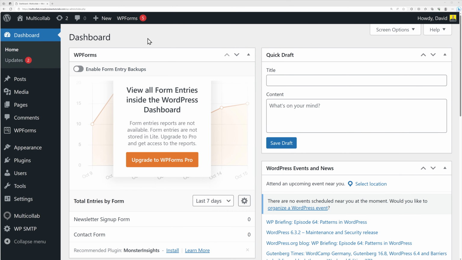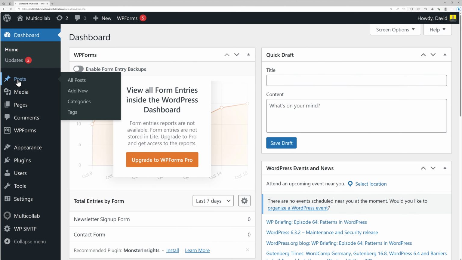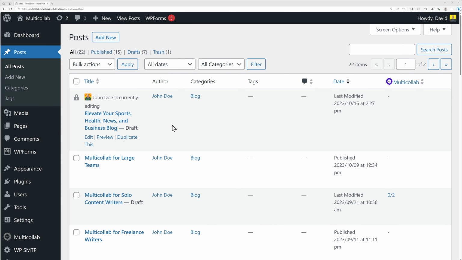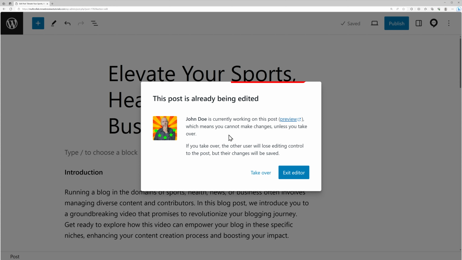So one of the biggest problems with WordPress is if someone is working on a blog post, you will not be able to work on it at the same time. So if I try to access this one, I will be greeted with this message here that John Doe is currently working on this blog post. So there's only two options available to me at the moment. I can either exit the editor, in which case I cannot work on this blog post, or take over, in which case John Doe cannot work on the blog post anymore.